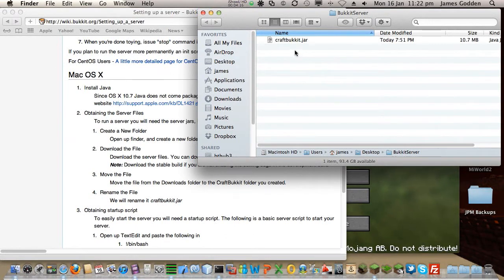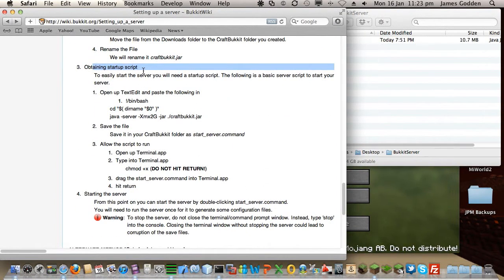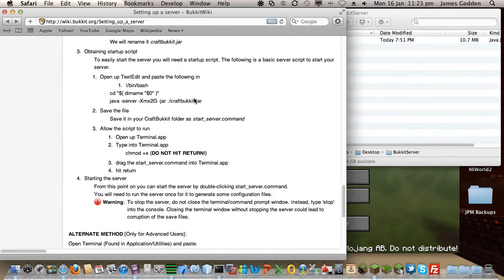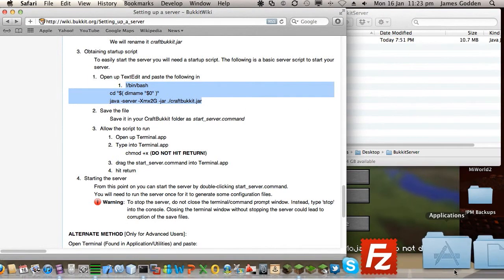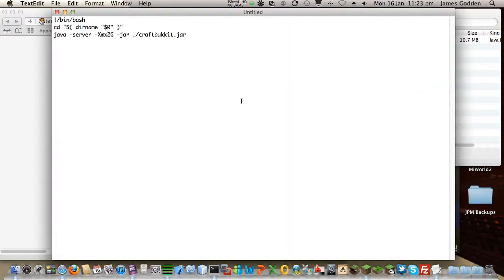Now we want a way of running it that actually sets the right number of gigabytes of memory and all sorts of various other options. So to do this, we have to continue the instructions. Here we are, obtaining the startup script. Well, by obtaining, they mean creating it yourself, which is fine. So basically it says I need Notepad of some sort, so TextEdit on the Mac. Grab this lot of nonsense here, and paste it in. So, looking for TextEdit, there it is, paste it in.